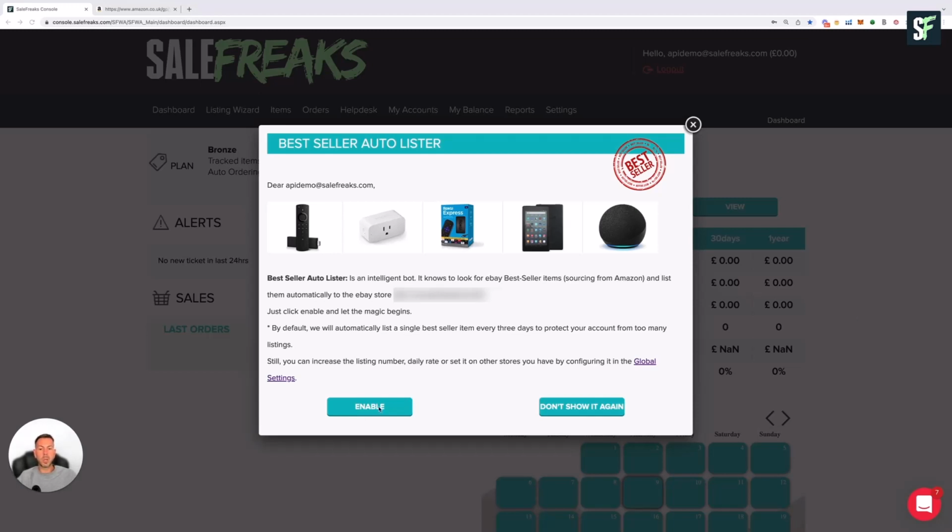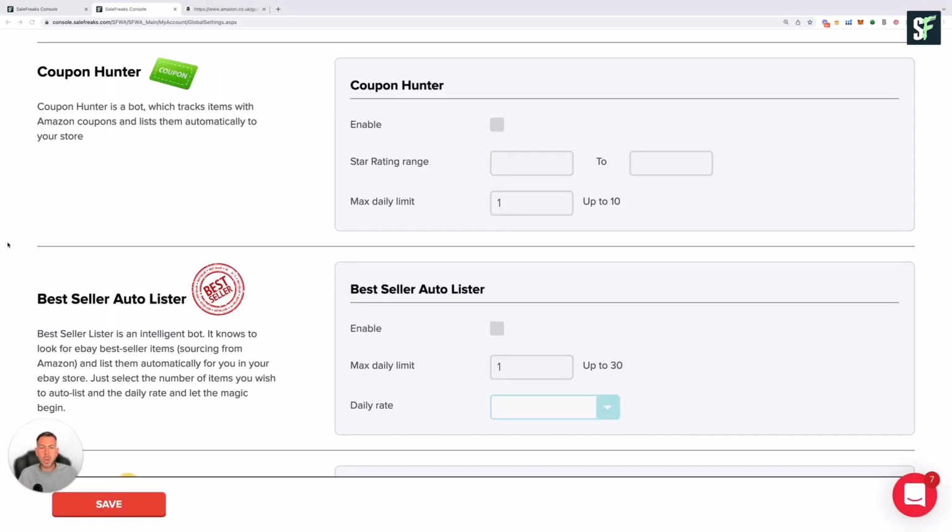So first of all, what you want to do is click on Enable and then access your global settings. When your global settings load up, scroll down towards the bottom of the page and you'll see the bestseller auto lister as shown below. As you can actually see above it, there's also another amazing tool called the Coupon Hunter, and we'll speak a little bit about that in a second.